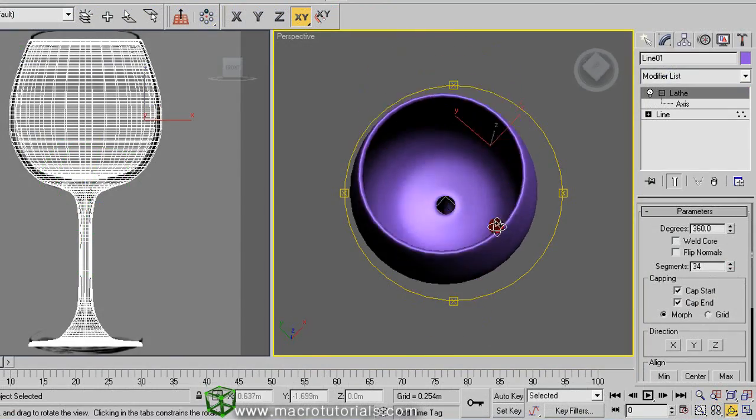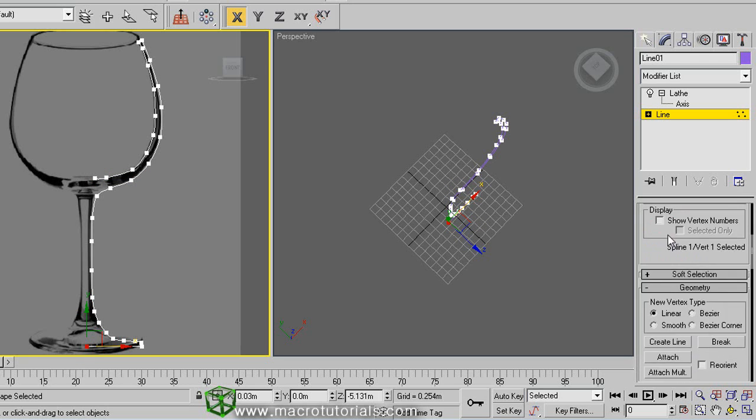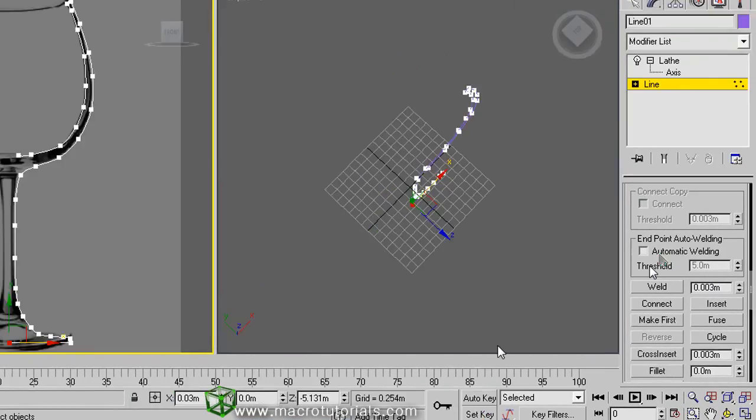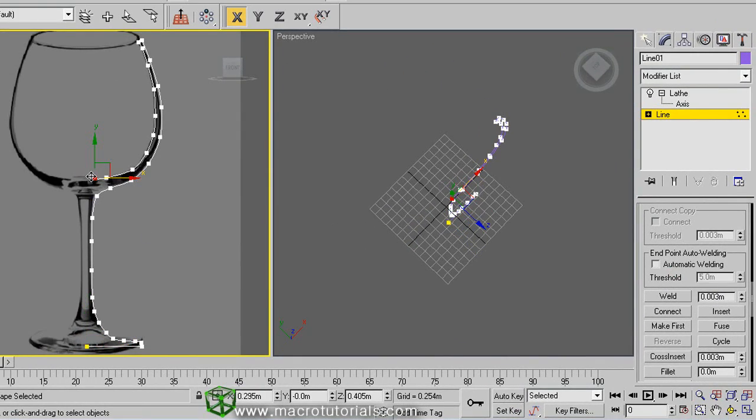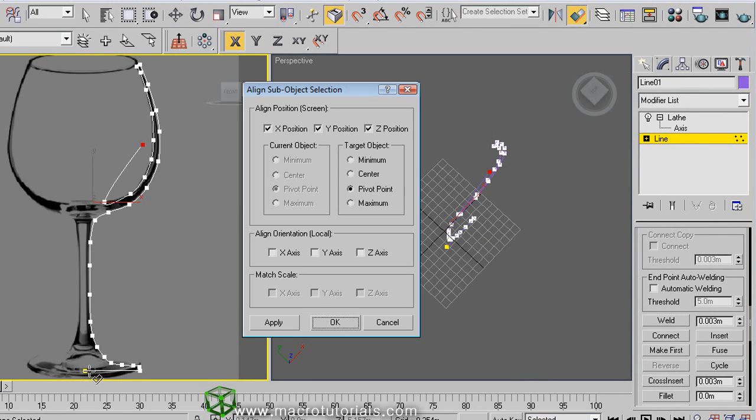In the top side, we can see a hole. This is because this vertex and this other one were not aligned. To fix it, first disable the option of automatic welding. And select one of those. And click on align. And click the other vertex.